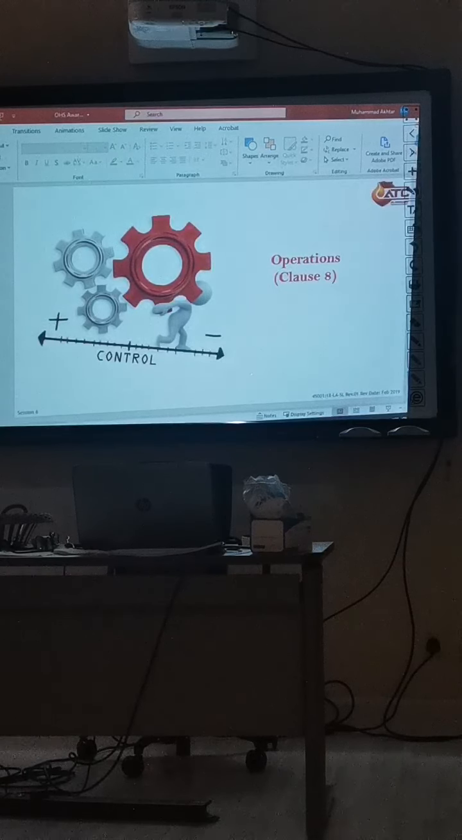Operations, clause number 8. Again, two sub-clauses. Operational planning and control, and then it has some sub-clauses. And then 8.2, emergency preparedness and response. This is OHS operation, right? Yeah, OHS. While operation is ongoing, what are the OHS things we need to do? Regarding OHS, operational planning, your controls.